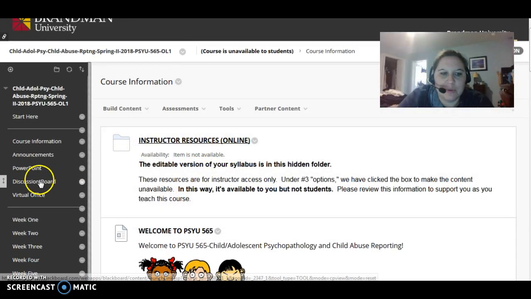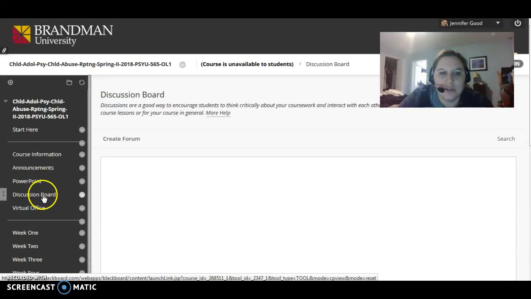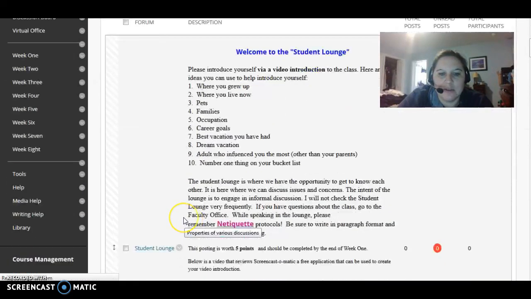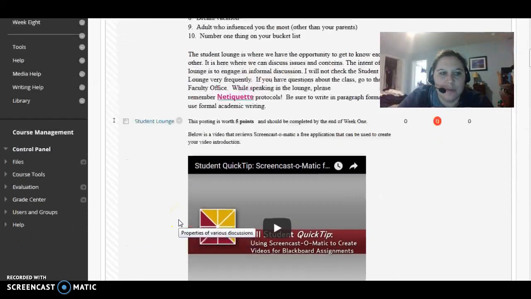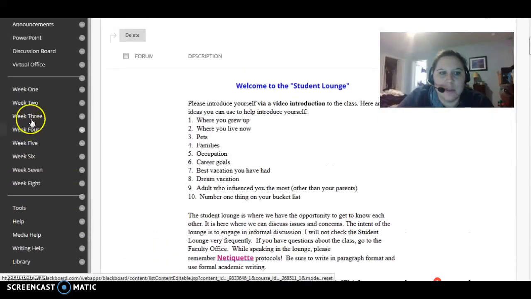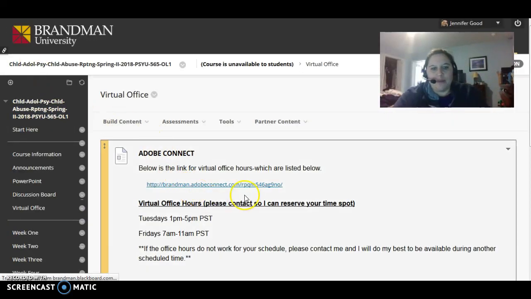The last few things I wanted to point out, the discussion board tab is here. So when you click on the discussion board, it will take you to the various topics we'll be discussing over the week. And then the virtual office tab, if you click on that, you will find my virtual office hours for this class and the Adobe Connect link as well. This is the same link that you found on the main course information page. Same one we'll be using for our class.